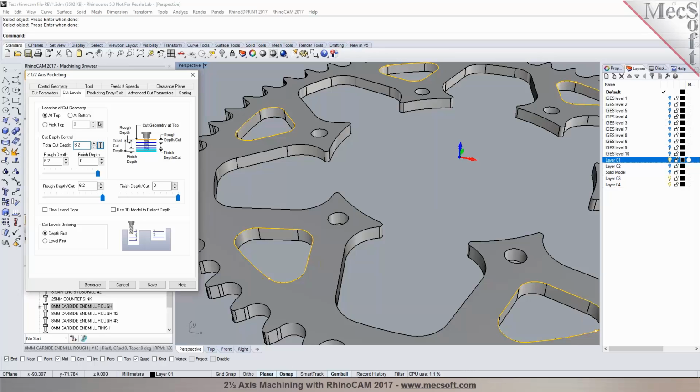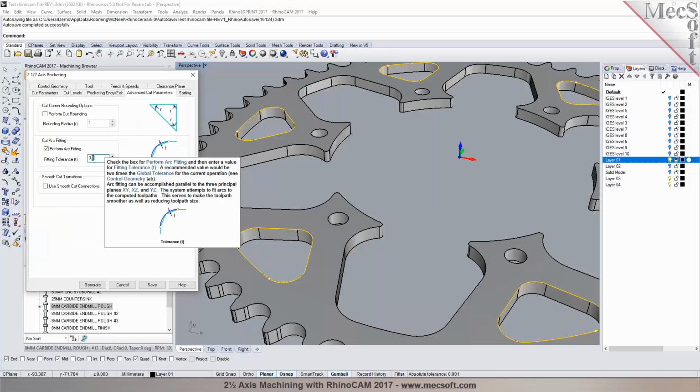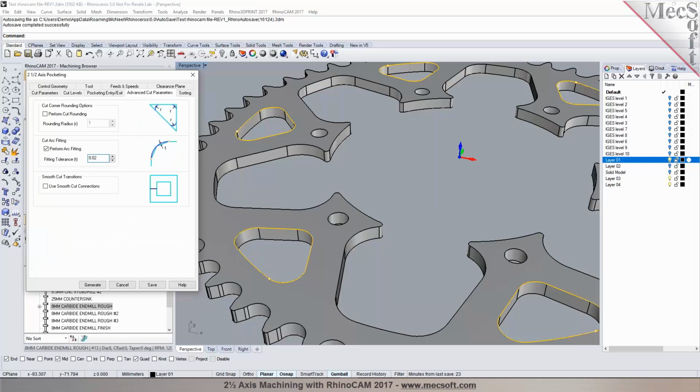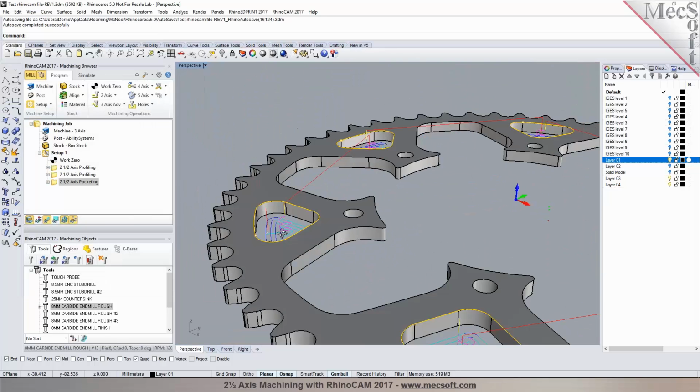So we would like to go 6.2 millimeters. And would you like to do it in one cut? You can specify that, or if you want to break it up into multiple passes, you can do it right in here. You can also set your entry and exit for pocketing. You can ramp along the path. You can specify the path ramp height in here. And you can specify the retract parameters. In the advanced cut, you can set your arc fitting tolerances, and generate will create your pocket toolpath.